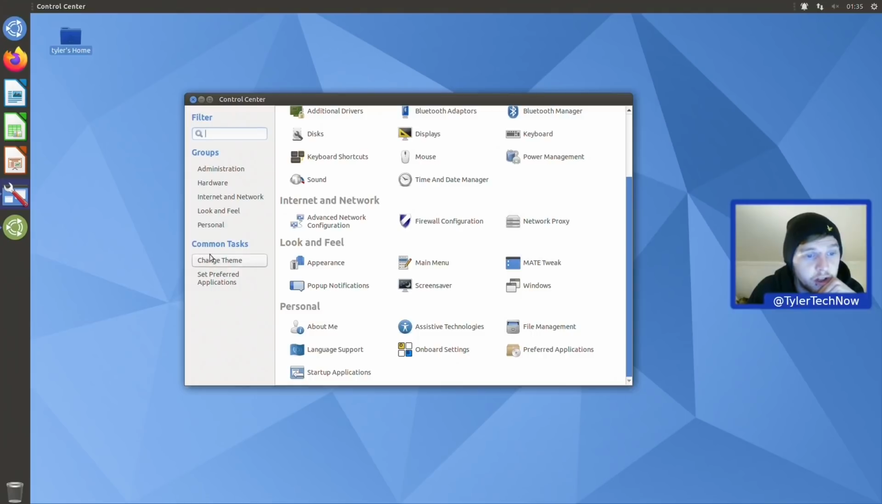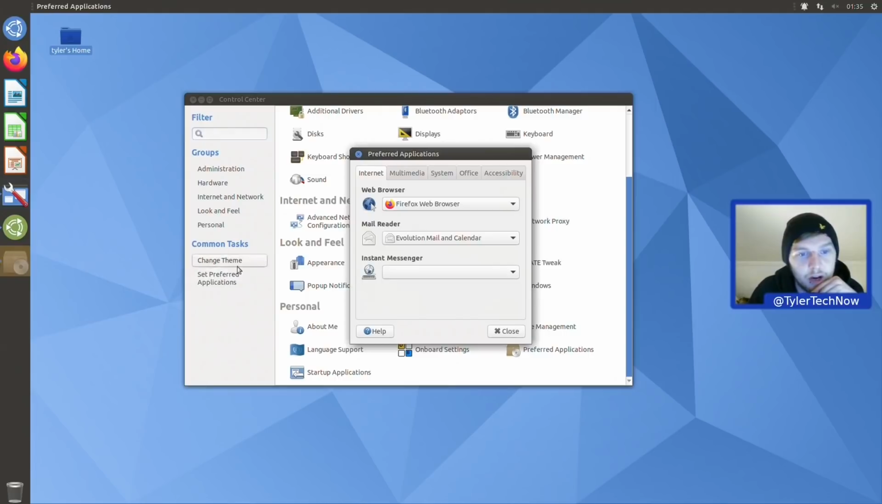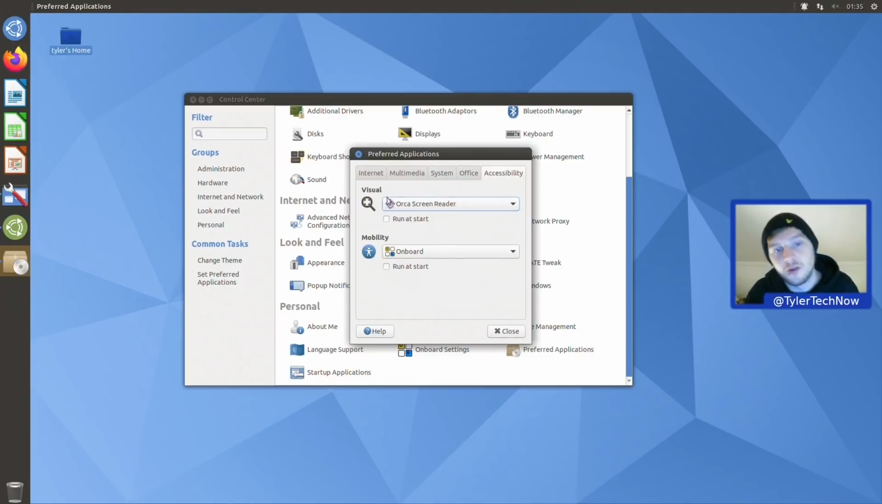And it's got some common tasks on the left here, and they are change theme and set preferred applications. And let's just see what our preferred applications are. So it's got nothing for your instant messenger, but now it can have Discord. There we go. Multimedia, of course, will be Celluloid for videos, music. So our default text editor is Celluloid. Let's change that to Pluma. Okay, that all looks like it should be. Yep. And yeah, perfect. And of course, Orca is your screen reader.